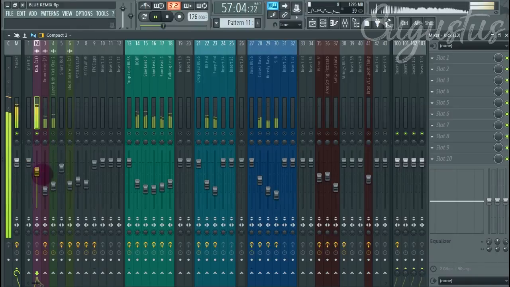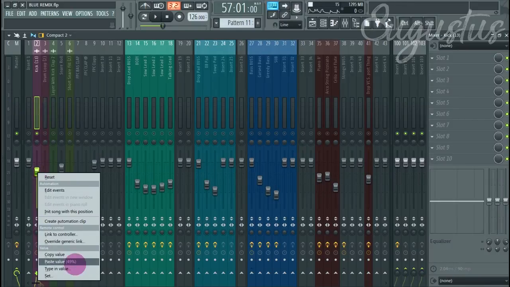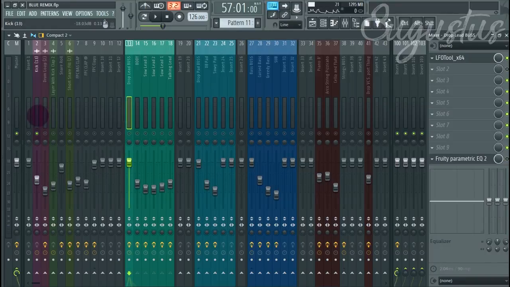So here is the kick, and I wanted a headroom of around -4 to -5 dB. So what I did was I lowered the volume of the kick like this, and that's where it's peaking right now. And that's for the kick.